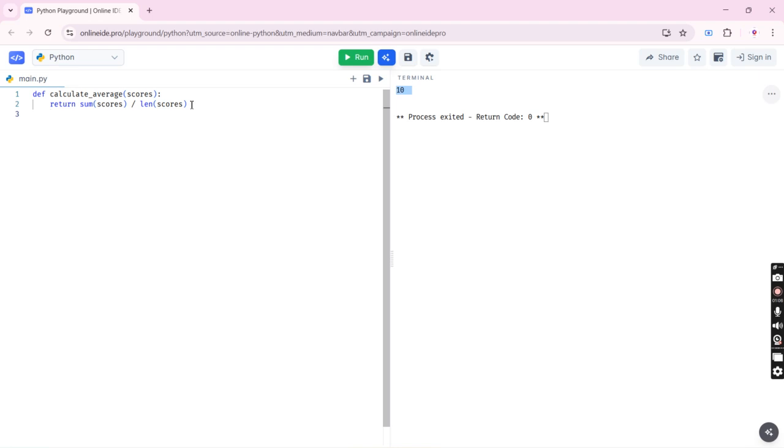So now I'm going to exit this function, and I'm going to create another function to determine the grade. We can just comment this. We can give this a comment: define a function to calculate average of scores.